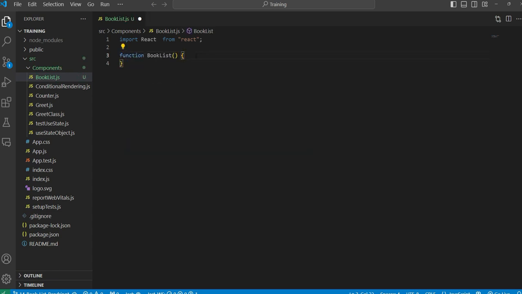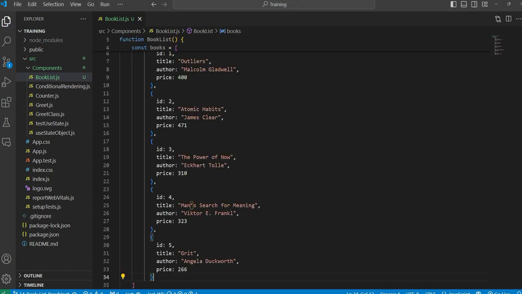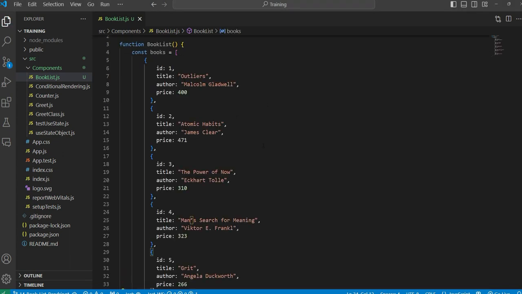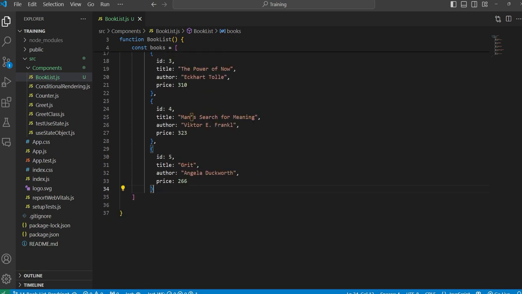Here let's declare the books first, a constant books. I have a list of books that are popular in the self-help book area. Let's declare the books here. It's a predefined list of books already, so let me copy and paste. It contains ID, title, author.